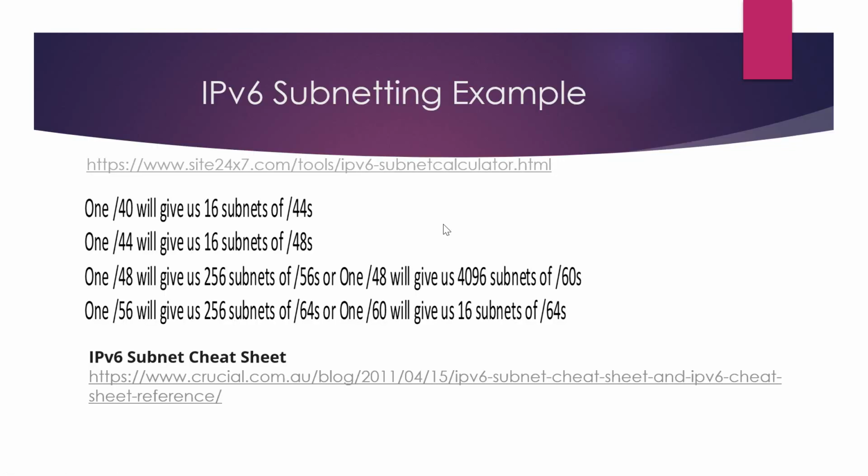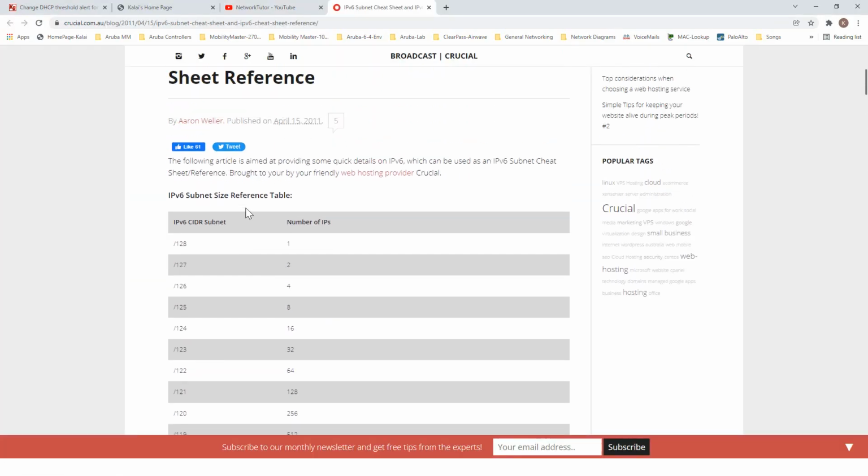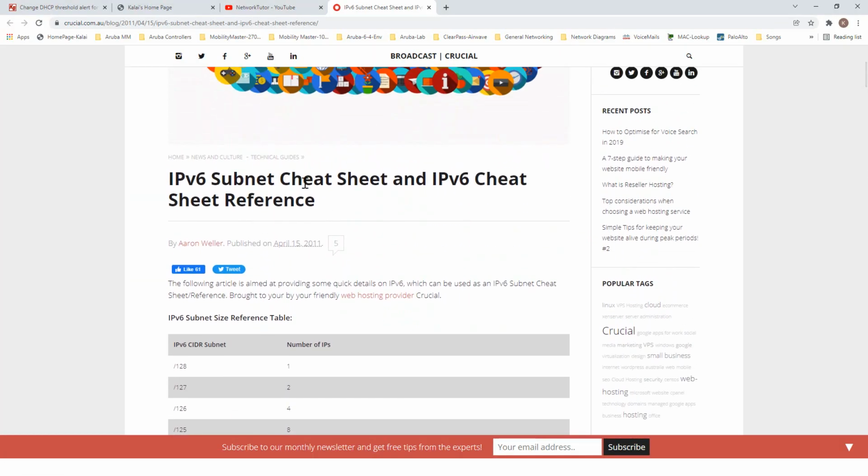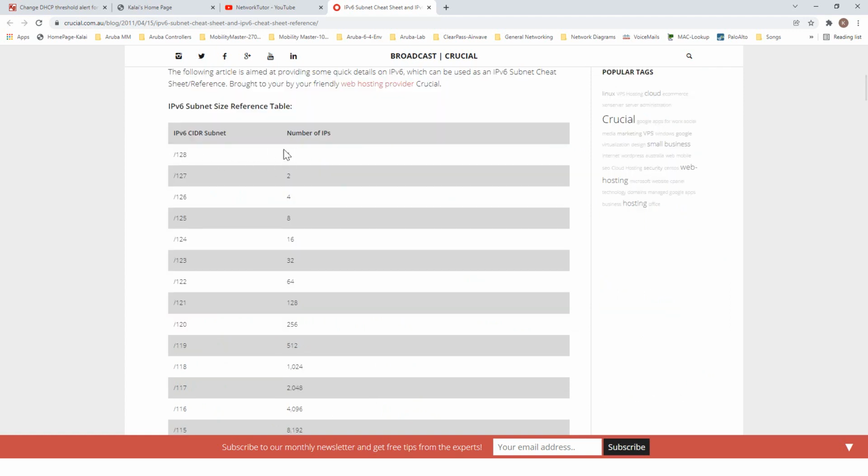Okay, so let's look at this first. This is the IPv6 subnet cheat sheet. Let me go in there before I start the subnetting part of it. If you see here, the IPv6 subnet cheat sheet and IPv6 cheat sheet reference tells you how many IP addresses you will get if you use this CIDR number.